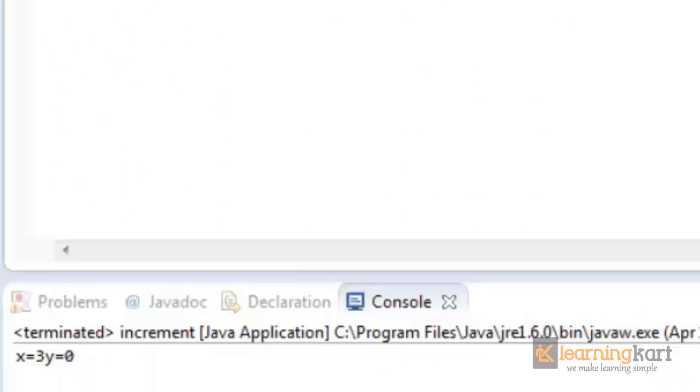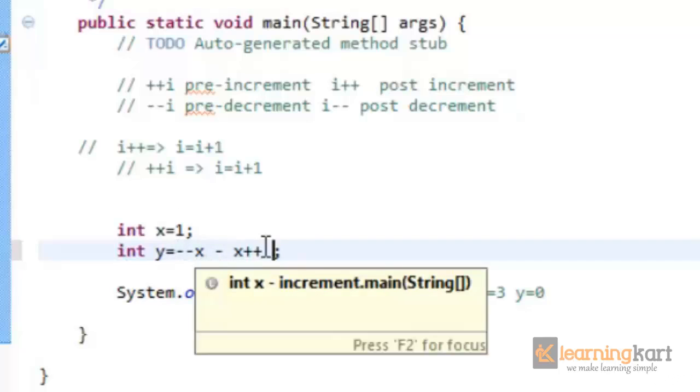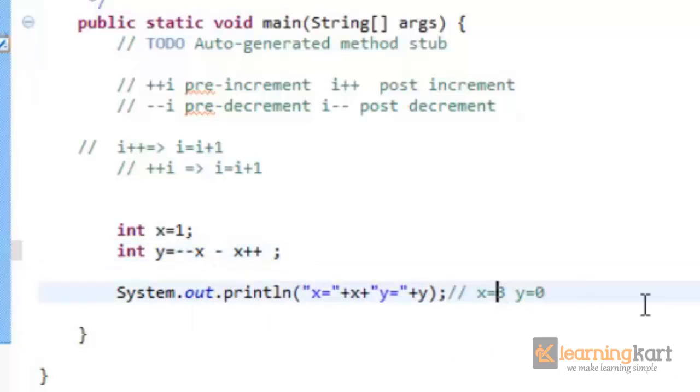We can try with some decrement operators, like --x minus x--. Again, I'll mix both. Let us take this case: x = 1 and y = --x - x++. As we can see, x decrements by 1, then increments by 1, so x remains as such.